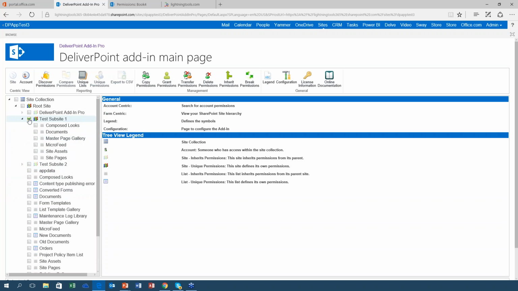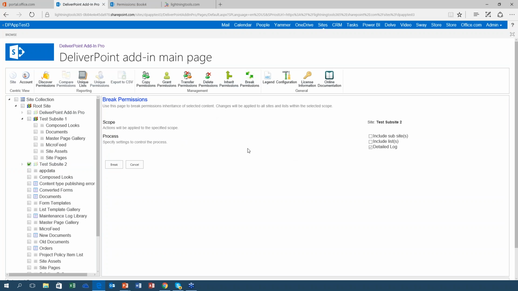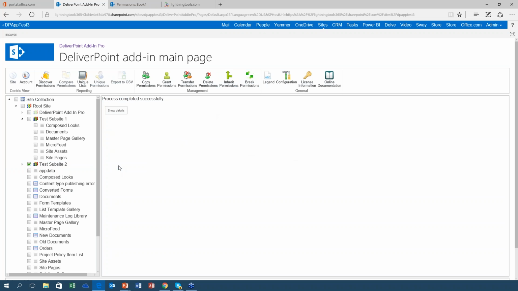But if we wanted to manage that more effectively, then we can just simply select that, and we can break the permission inheritance just simply by clicking on to break there, hitting break, and that will break the permission inheritance for test subsite 2, and now we can start managing permissions on it as well.